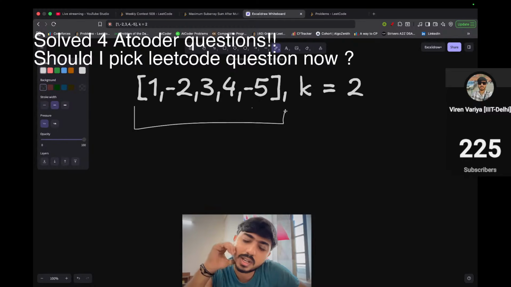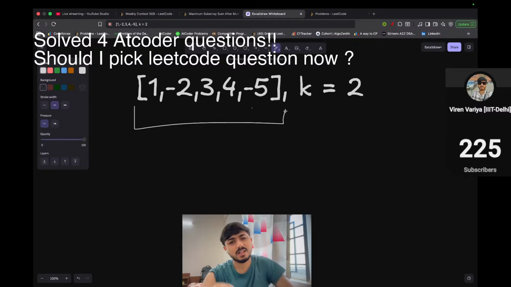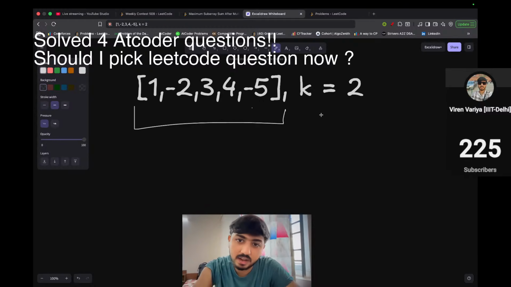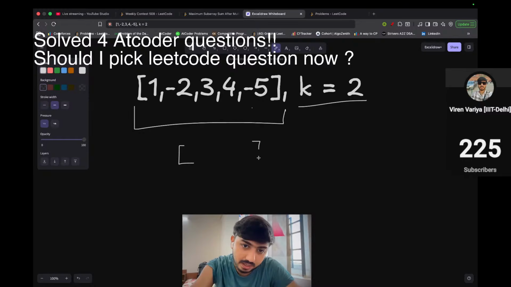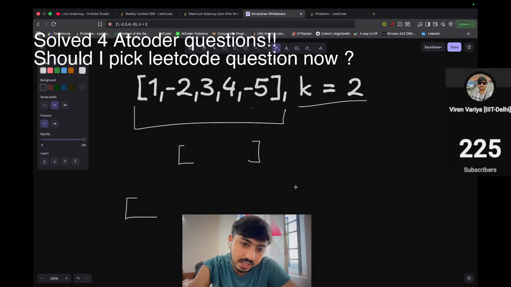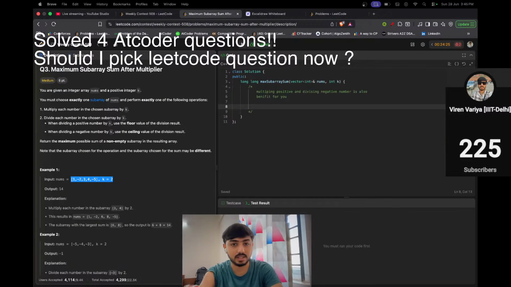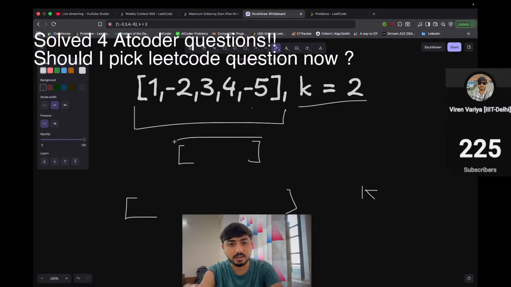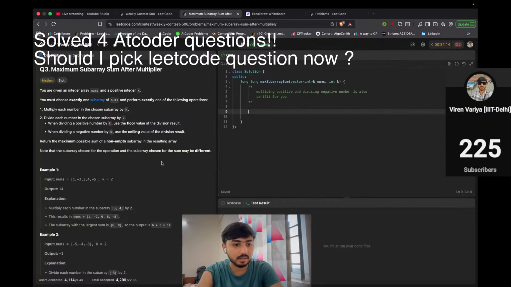So what we can do here is we can choose the entire array, multiply by k, and then find the maximum subarray. Then again choose the entire array, divide by k, and find the maximum subarray sum. Let's try this. This looks more intuitive to me. And using Kadane's algorithm, we'll find this maximum sum subarray.